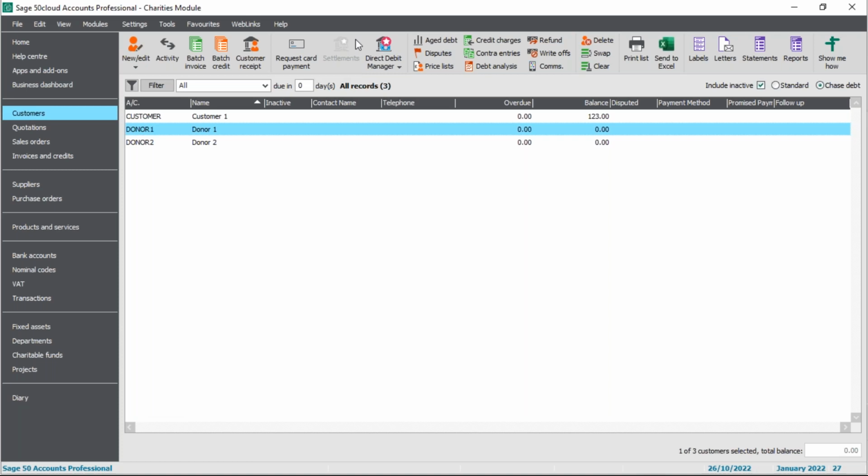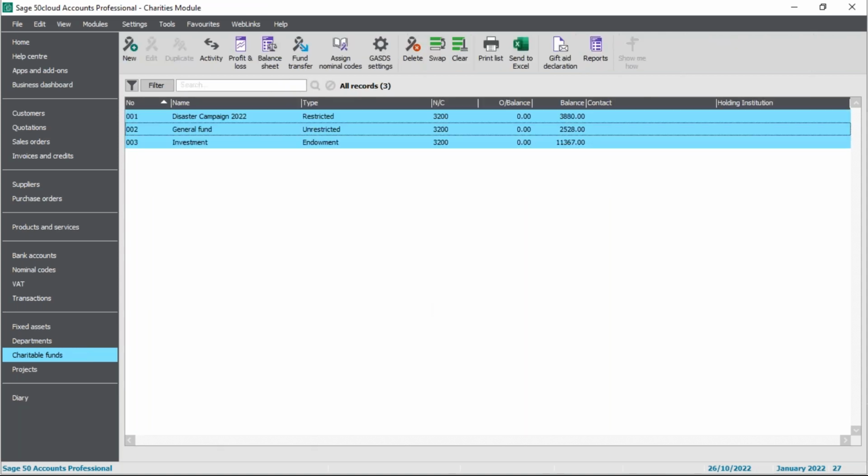You can also locate it within the charities module. So I'm popping into charitable funds. Let's give that a second there. Everything's slowing down today. Within charitable funds at the top, there is also a gift aid declaration. Both of them are identical, so it doesn't matter which one you use; work with whichever works best for you.